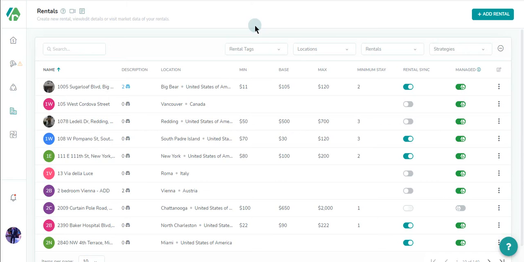Here you can see all of the rentals in your inventory, as well as any rental rate settings that might have been saved. You can filter by rental tags, location, rentals, and strategies. You can toggle the sync on or off for any rental easily by clicking on the sync button in the table. Clicking on the row in the table opens the rental overlay.